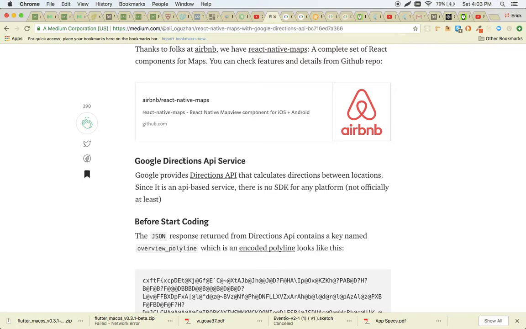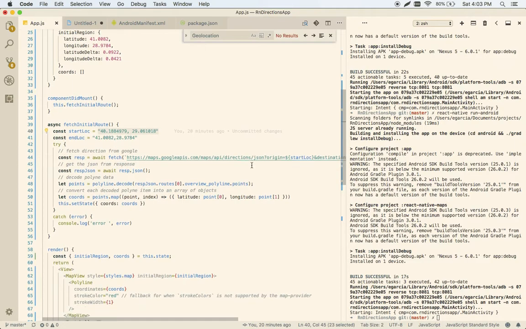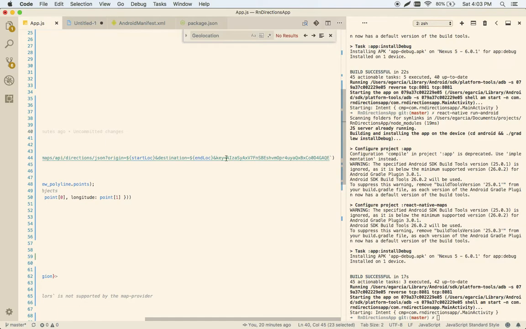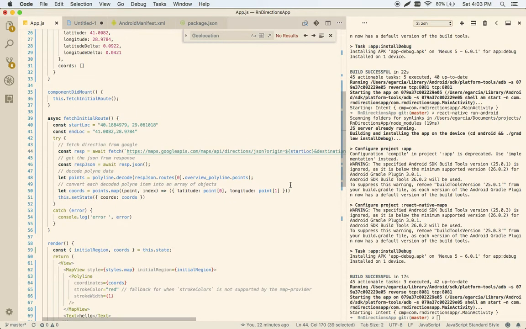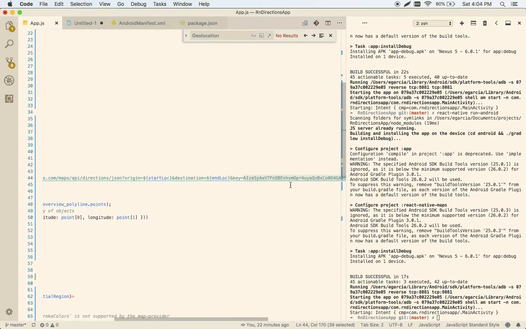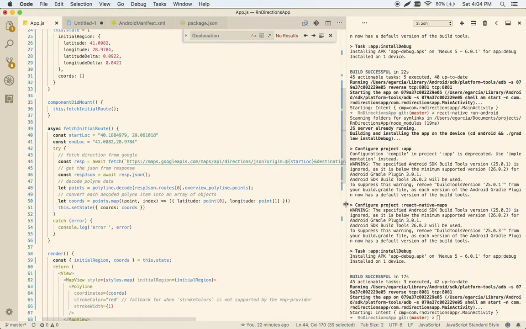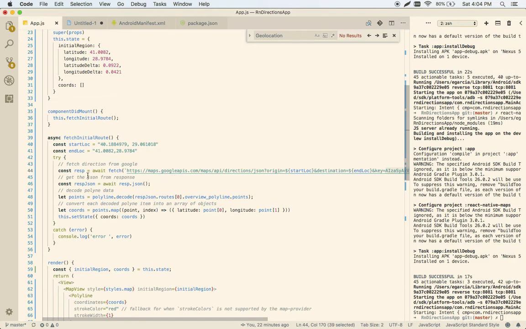I'm using the Google Directions API service, as you can see. Here there is a direction URL, and I just pasted that URL here. And this is my API key. This is just for test. I will change that API key, so don't worry, and don't try to use it because it will fail for you. So go ahead and create your own project and your own API key.